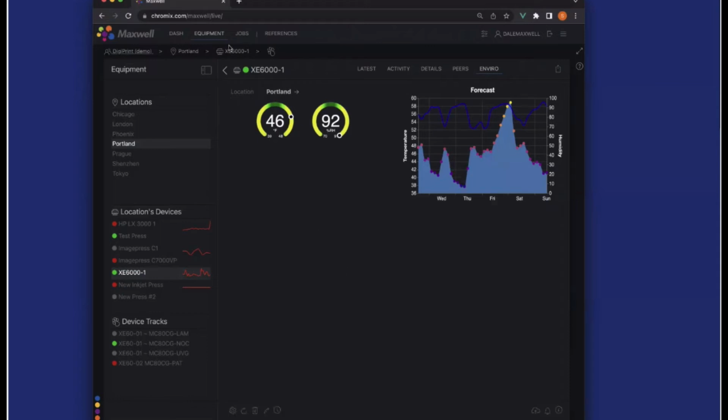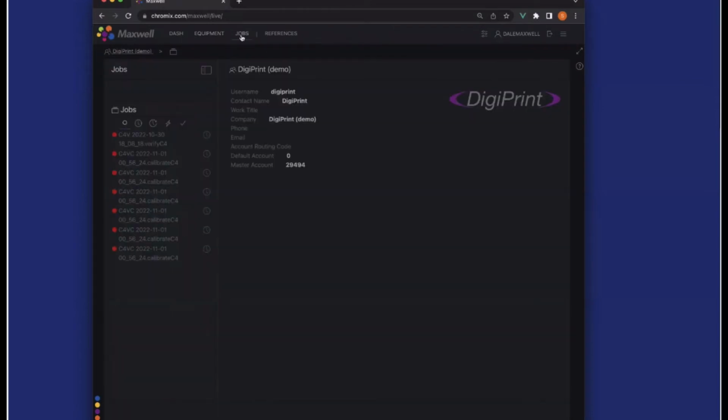So under the equipment tab, the idea here is that you can see the different locations, you can see your different presses and instruments, and track things in that manner. We've also added in Maxwell 22 a jobs function. Jobs are very similar to tracks, really similar things. In fact, I call tracks persistent jobs. But the idea behind a job is, in many ways, it can correspond directly to production jobs that you might do in your environment. The production jobs are available in the higher level of Maxwell licensing.